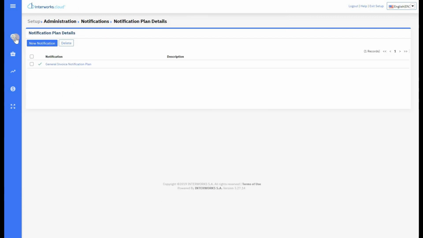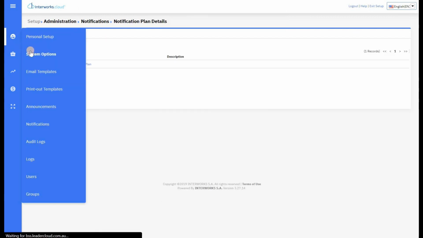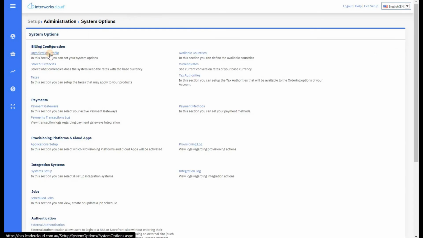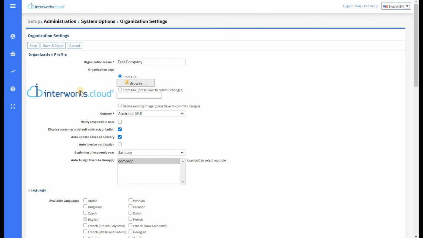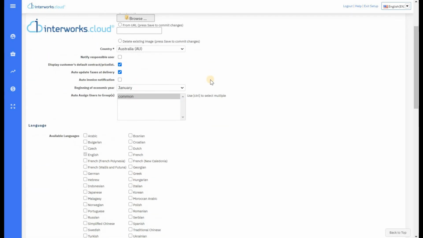One of the last setup steps in the BSS is to configure our organization profile and email settings. Simply navigate to System Options and Organization Profile as shown. First, let's add our company name as the organization name. Secondly, let's again use the Click to Replace function and change the logo to our own company logo. This logo will be used within the BSS and can be left unchanged if wanted.